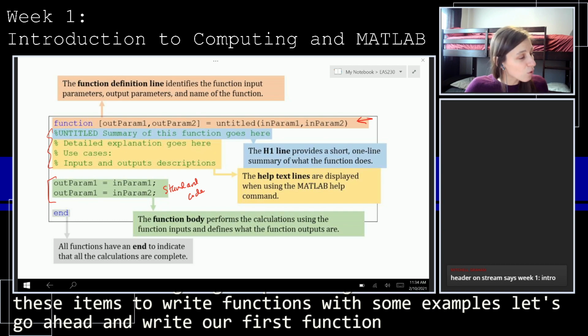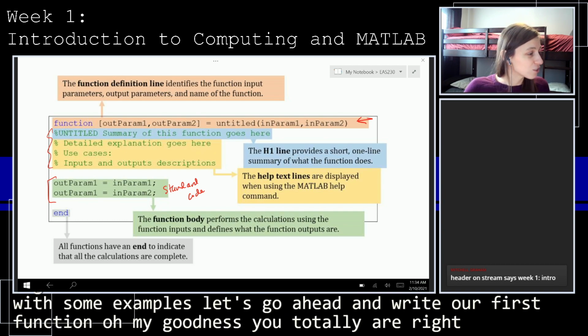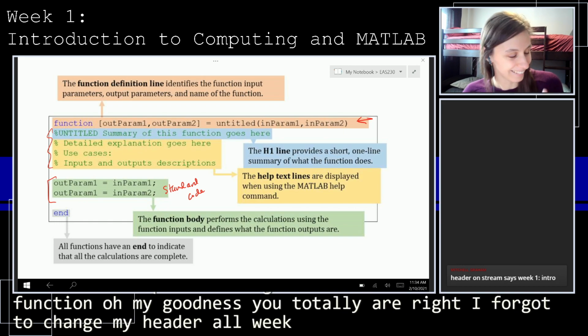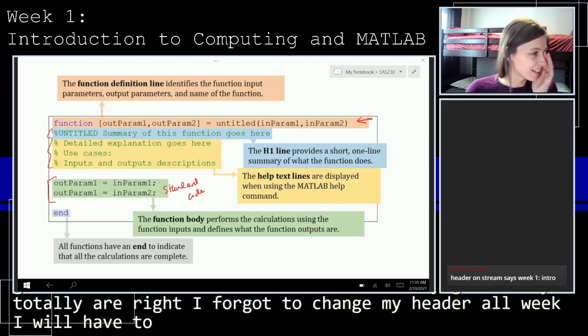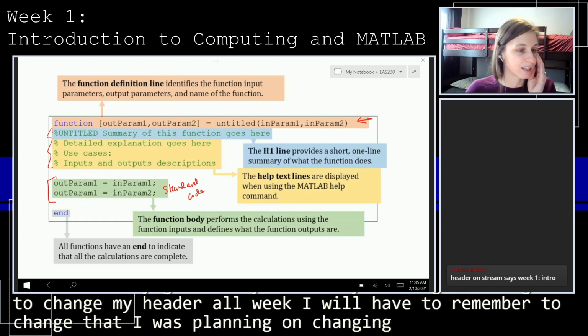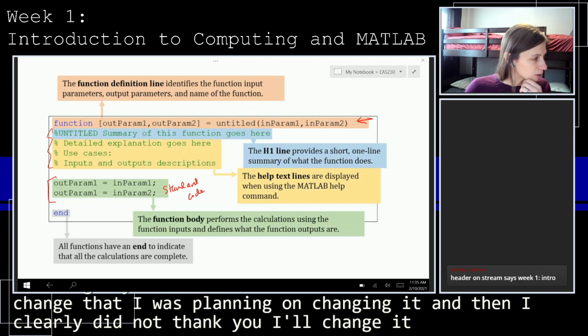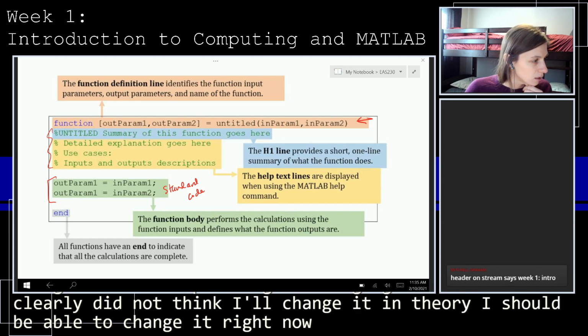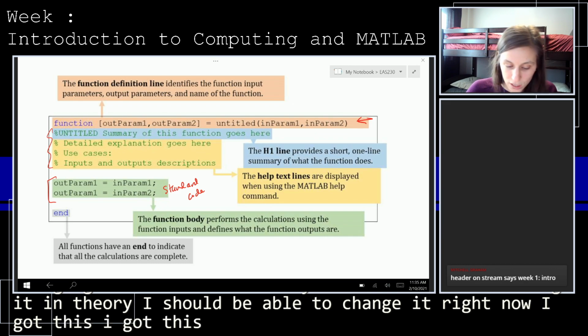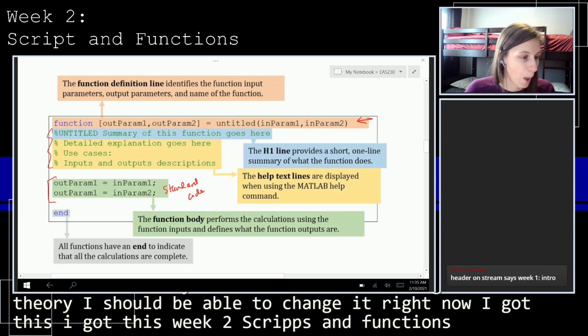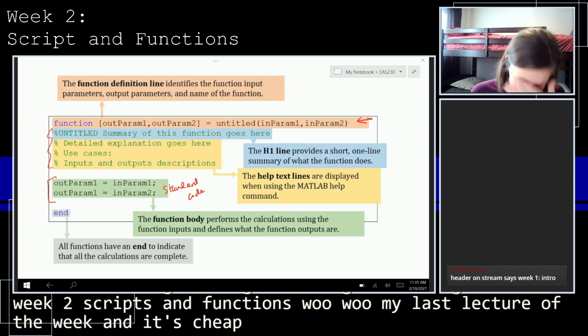Oh my goodness, you totally are right. I forgot to change my header all week. I will have to remember to change that. I was planning on changing it, and then I clearly did not. Thank you, Mitchell. I'll change it. In theory, I should be able to change it right now. Oh, I know what I need to do. I got this. Week 2. Scripts and functions. Woohoo! My last lecture of the week, and it's changed.